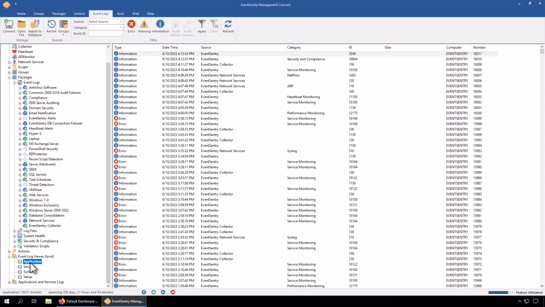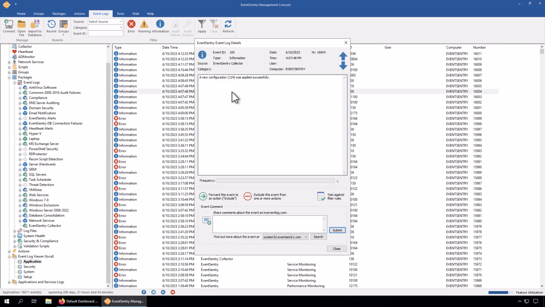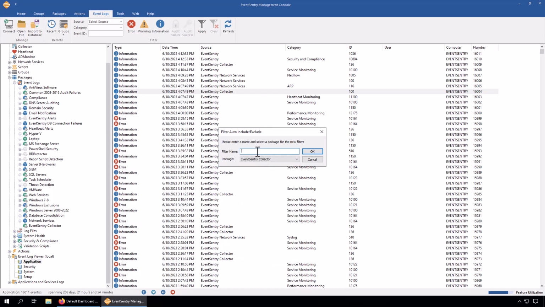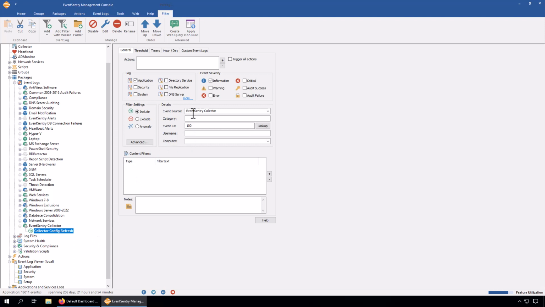Now let's go back to the application event log. We were looking at this event here from the collector event source 100. We're going to forward this event to the EventSentry collector package. We're going to say collector config refresh. And okay, what do we have here? So we have everything already pre-populated, just like we did earlier. There's one key difference to the other package is that there's no action selected. Of course, EventSentry needs to know, well, what do you want me to do with this event when I encounter it? And we're going to say, well, we're going to add it to the default email. We want to have an email sent.